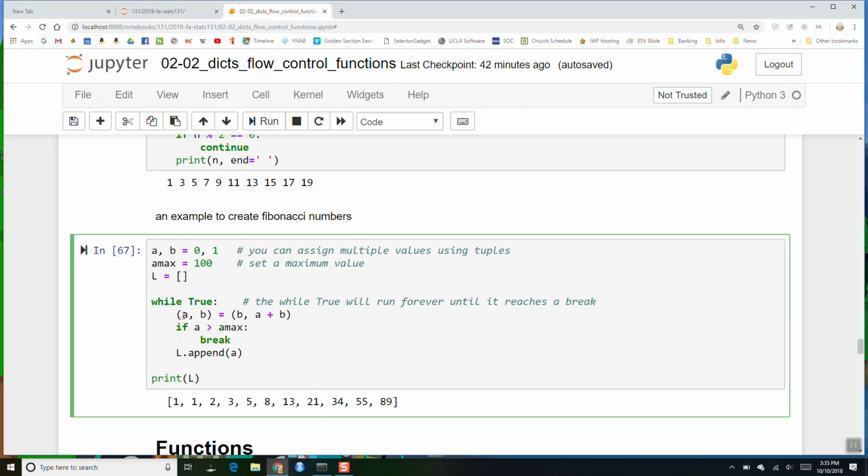So here we're going to assign b to a, and then to b assign the value a plus b. And then at the next loop, you'll take b and assign it to a, and then assign a plus b to b. And so you're going pairwise through the Fibonacci sequence. And then we're going to say if a is greater than a max, then break out of the loop.